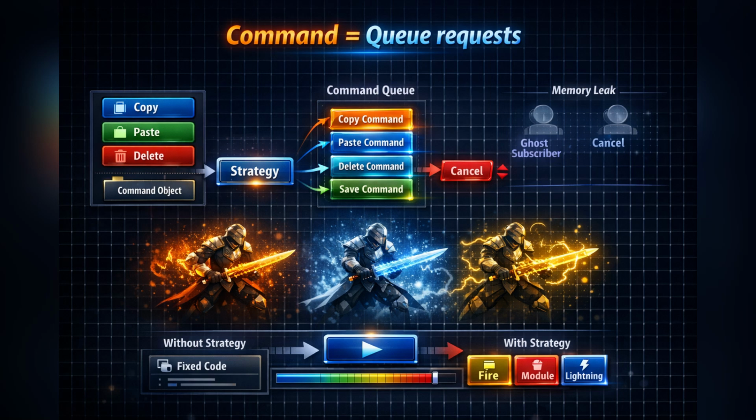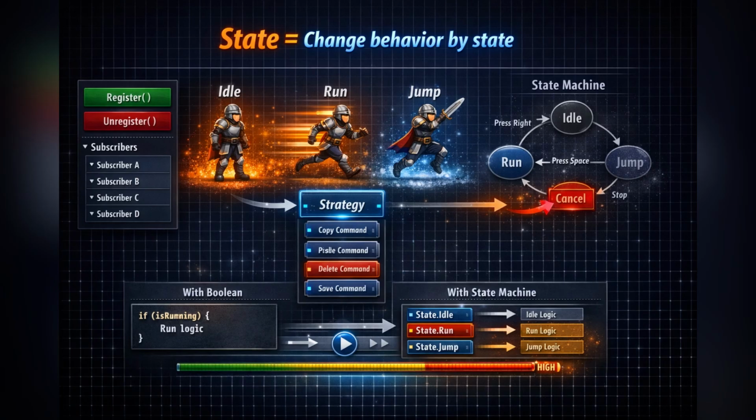The state pattern allows an object to change its behavior when its internal state changes. This makes it appear as though the object has changed its class. A common example is a character switching between states like idle, running, or jumping. This pattern is useful anywhere behavior depends on context. Even simple Boolean flags can represent basic states, while more complex systems use finite state machines.